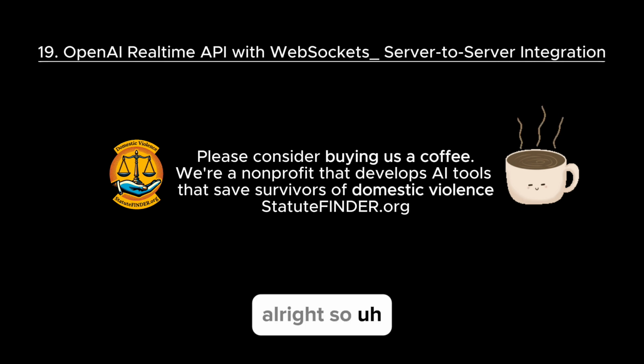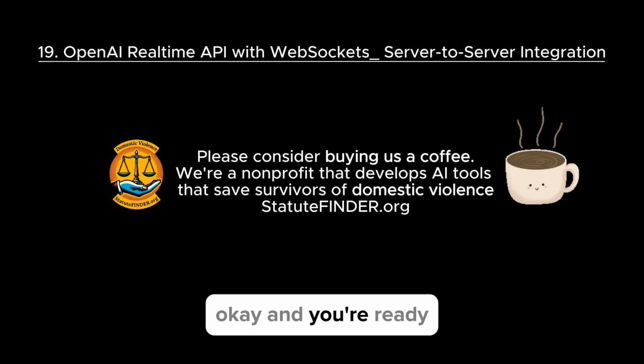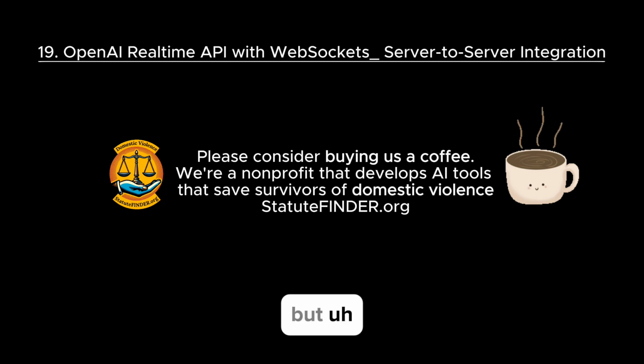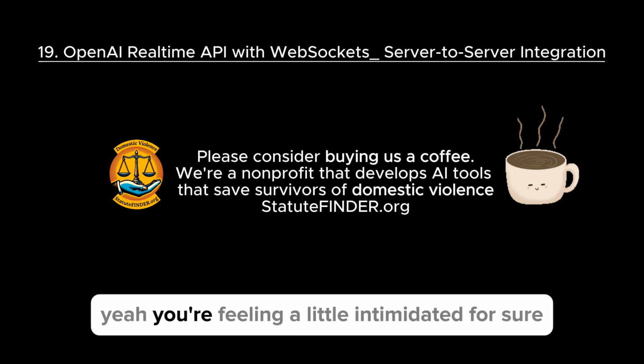All right, so you're about 3 months into learning Python, and you're ready to really start exploring the magic of OpenAI. Right. But maybe taking that first look at the OpenAI documentation, you're feeling a little intimidated.